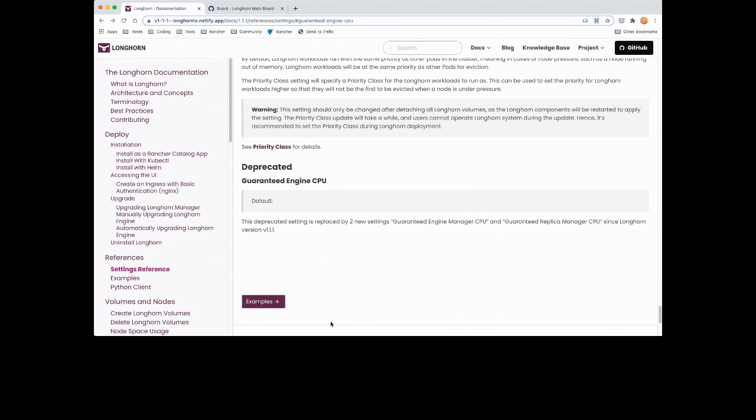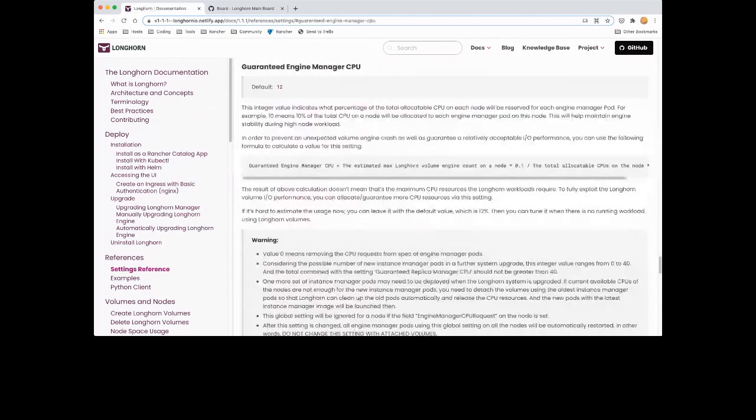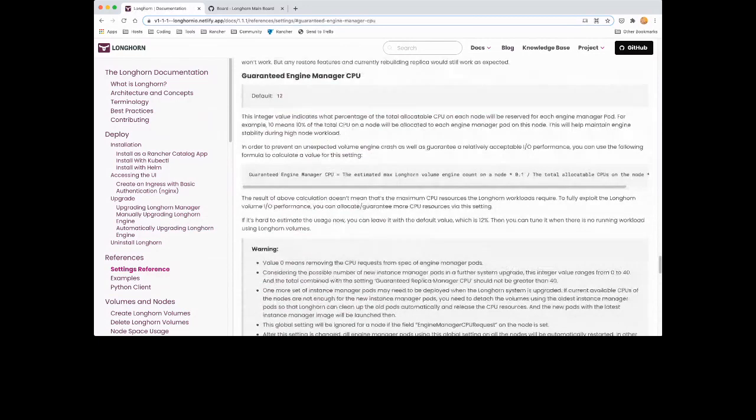So in the upcoming 1.1.1 release, we are introducing two new parameters. One is called guaranteed engine manager CPU, and the other is called guaranteed replica manager CPU. Those two map directly to the reservation we are planning for the engine instance manager and the replica instance manager on your node, which run the data path, the data plane of Longhorn.